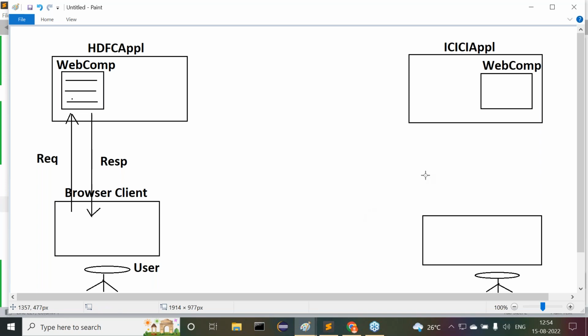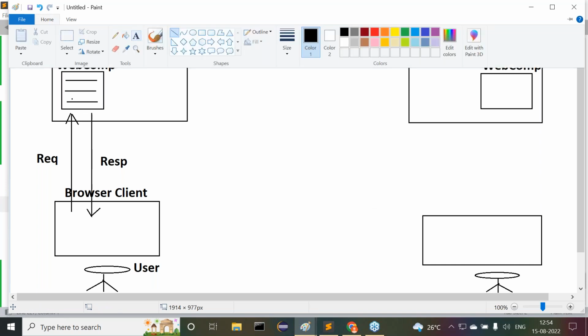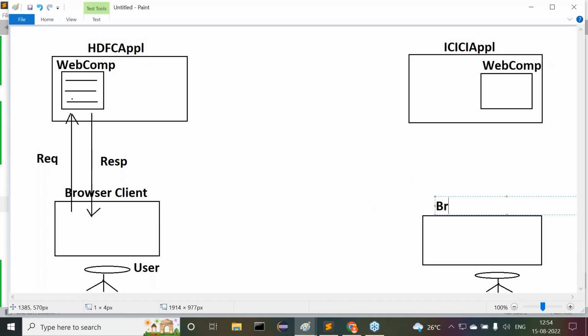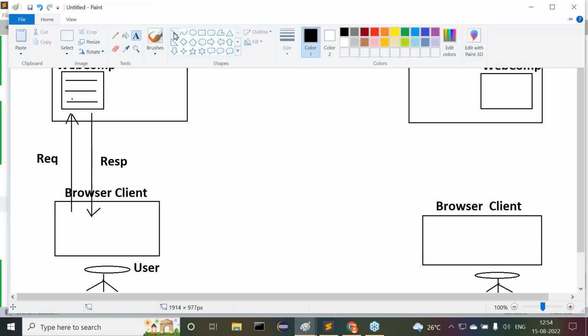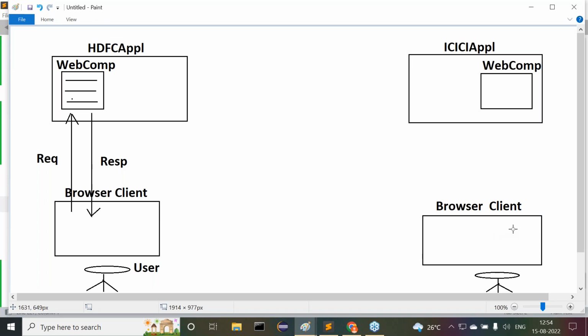Now tell me here. This is also a browser. A browser is nothing but a client. This is also a browser. And now if he wants to check some balance amount, what does he have to do? First, he has to send a request to the ICICI Bank application. The web component will receive that request, then it will check the amount status of his account and give a reply to the respective browser.